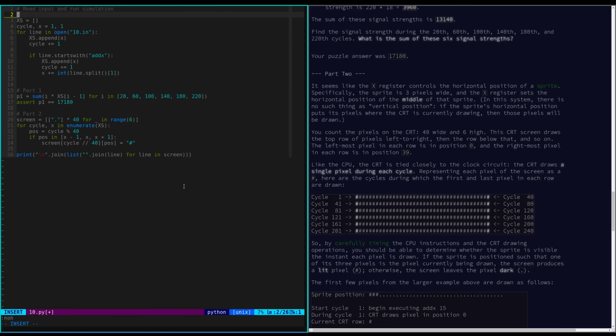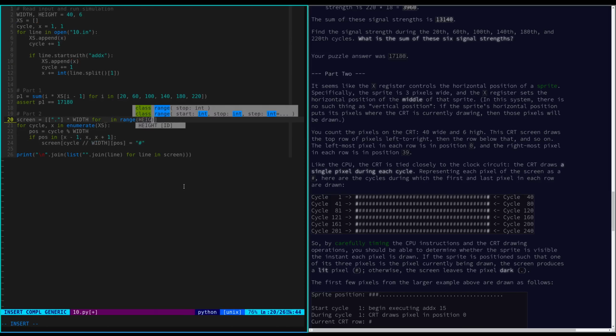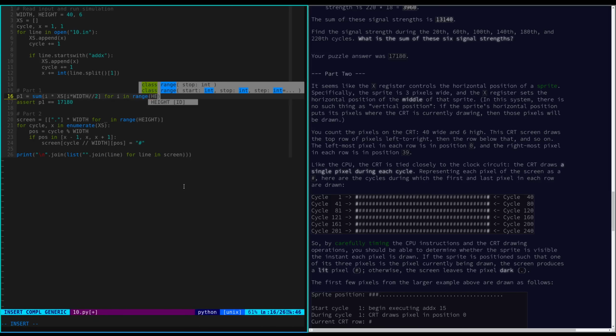I mean, we could have some kind of constants like width, height equals 46, right? So we could have here width, and here we could have height, right? And this is the position. Here it could be width, I times width divided by 2 for I in range height.